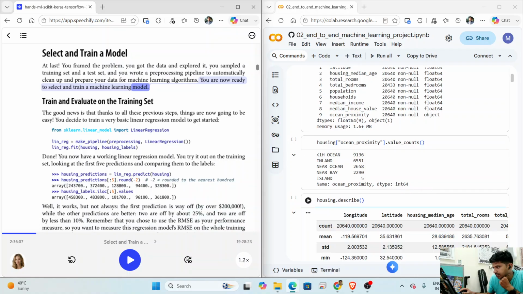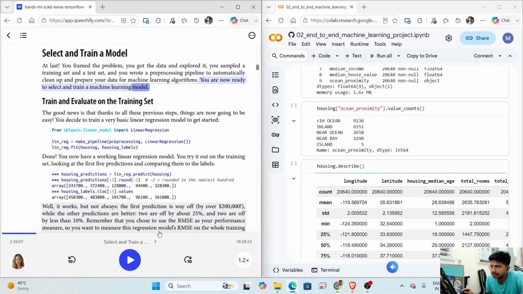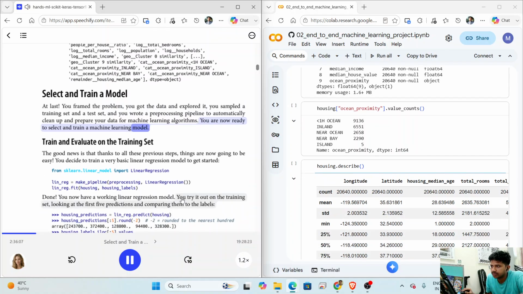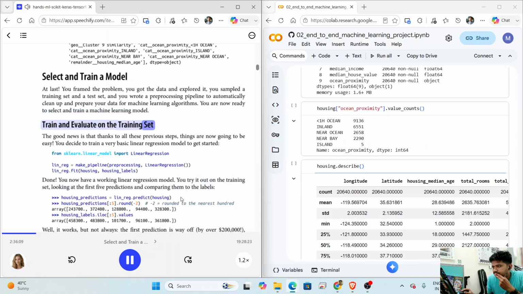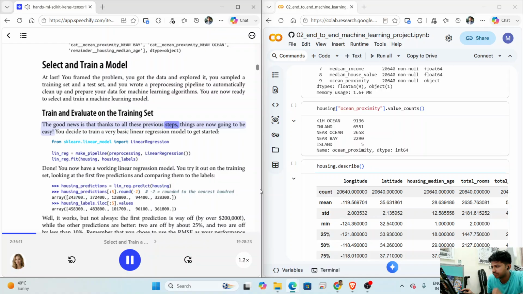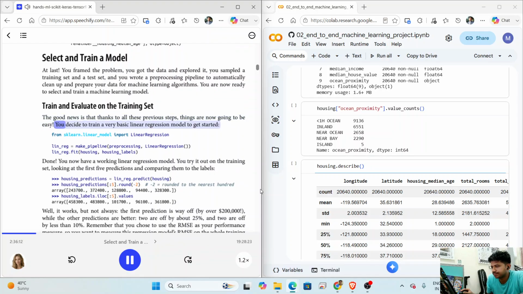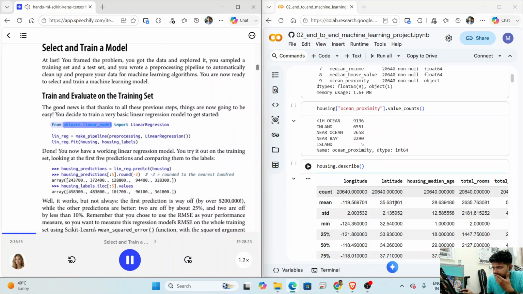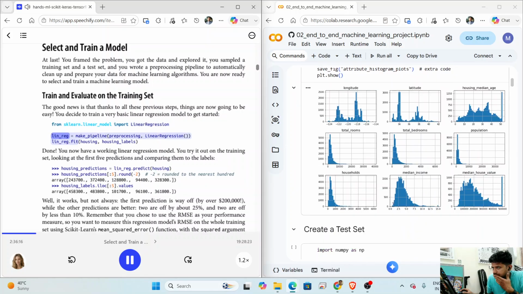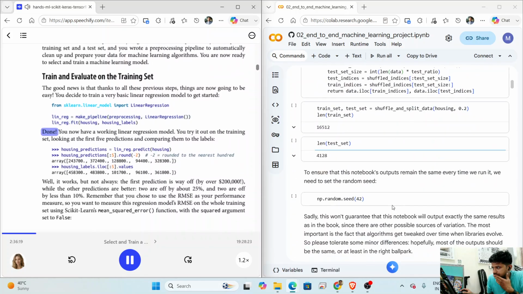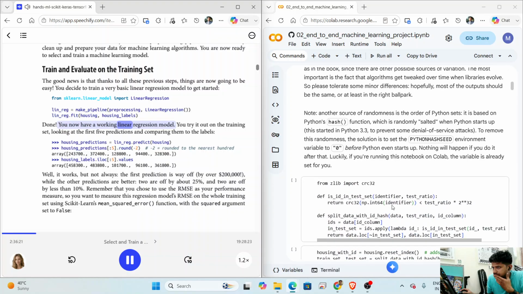Okay, you can see that I already ran the code. Train and evaluate on the training set. The good news is that thanks to all these previous steps, things are now going to be easy. You decide to train a very basic linear regression model to get started. From Scikit-Learn, import LinearRegression. lin_reg equal to make_pipeline, lin_reg.fit. Done. You now have a working linear regression model.